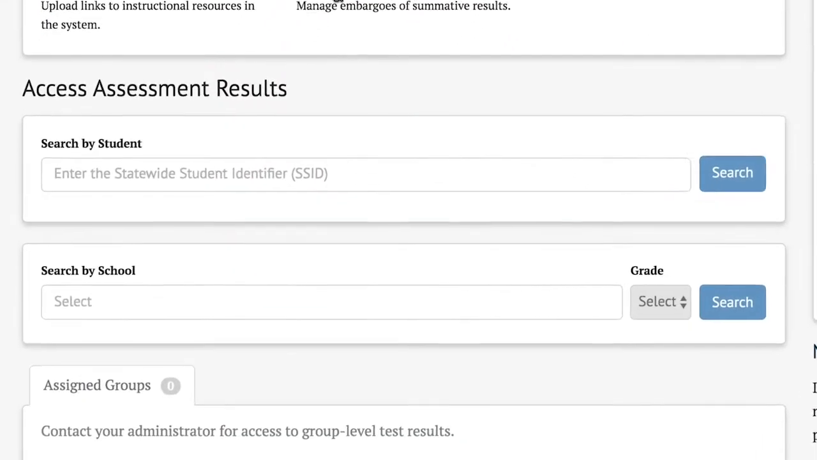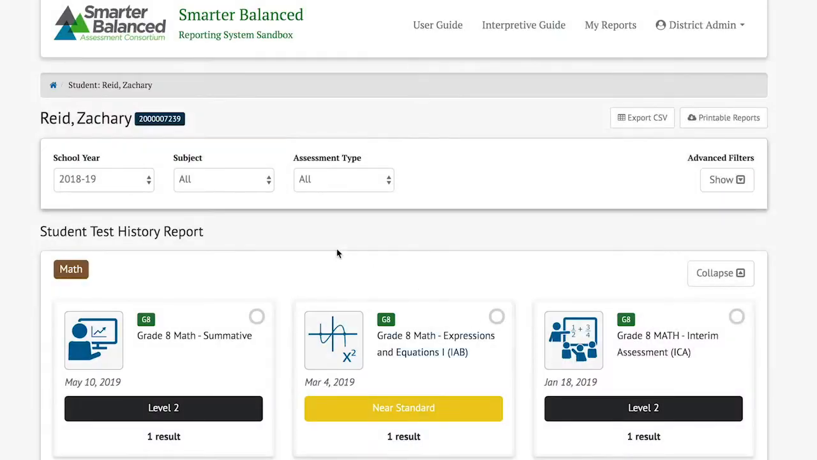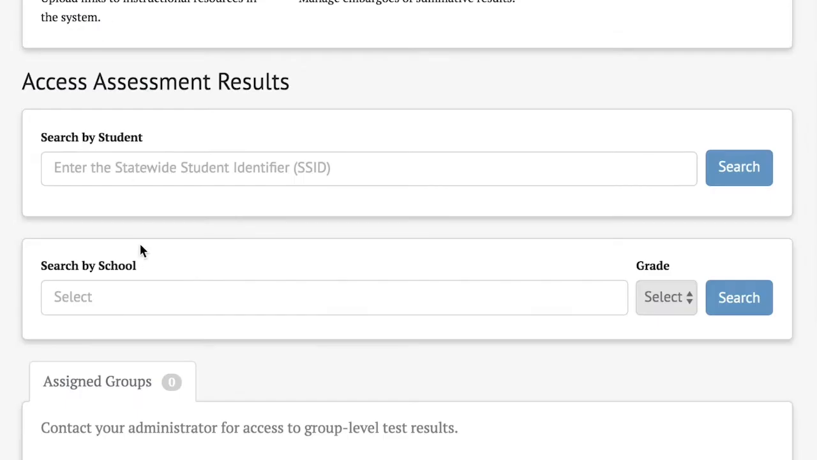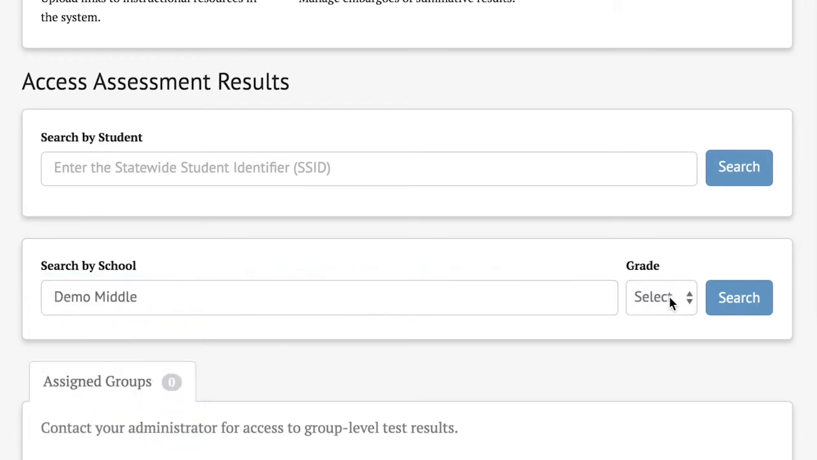Administrators can also search by individual student or school. To search by student, enter the student's statewide student identifier, also referred to as SSID, and select Search. To search by school, enter the school name and grade and select Search. Let's start by looking at the different tools available.